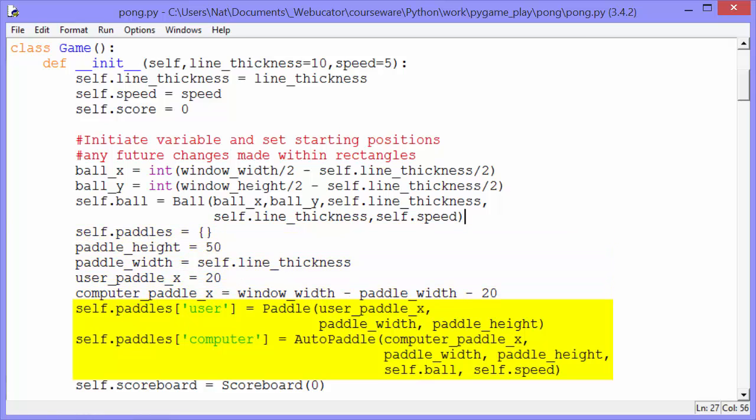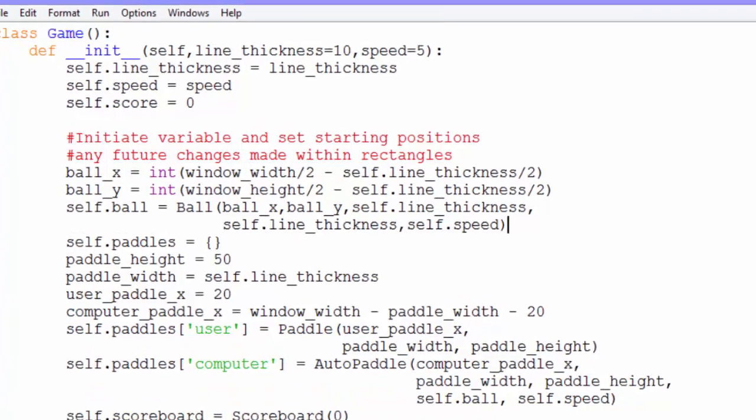Self.paddles user gets an instantiated paddle. Self.paddles computer gets an instantiated auto paddle. And finally, we instantiate the scoreboard and assign that to self.scoreboard. Let's take a closer look at how we instantiate the ball object.